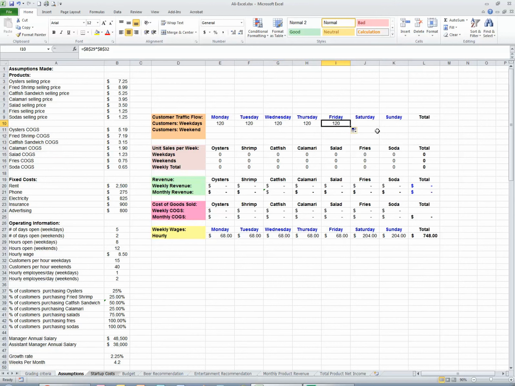Now for customers per weekend day, for Saturday and Sunday, it's going to be equal. Saturday is going to be the number of customers per hour on the weekend, which is 40, multiplied by the number of hours we're open in a day on the weekend, which is 12. I accept this. I'm going to do the same thing for Sunday.